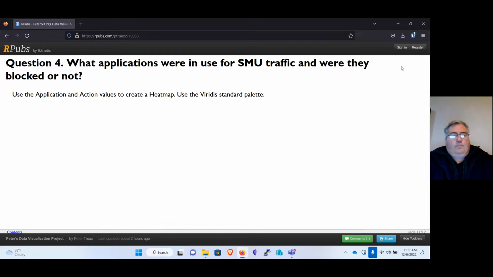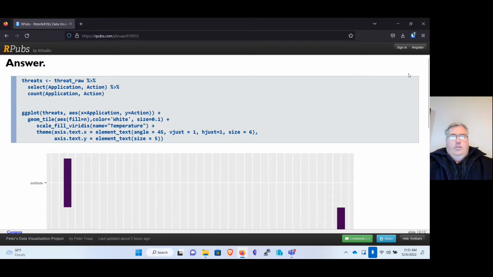Question 4: what applications were in use for SMU traffic, and were they blocked or not? Use the application and action values to create a heat map, and use the Veritas standard palette. So again, pause the video here, and when you come back, we'll look at the answer. Okay, so you're back, and this is the answer.